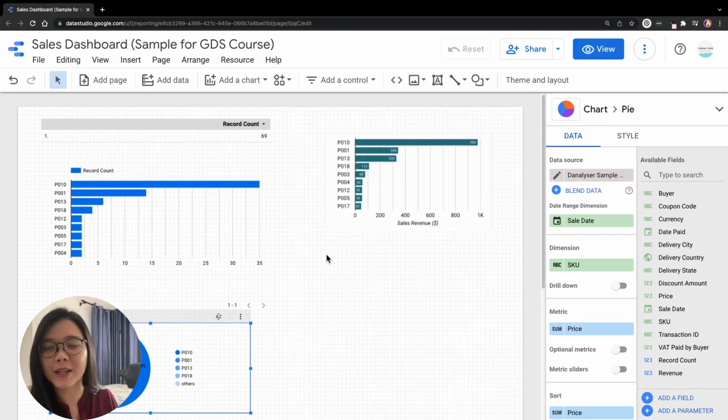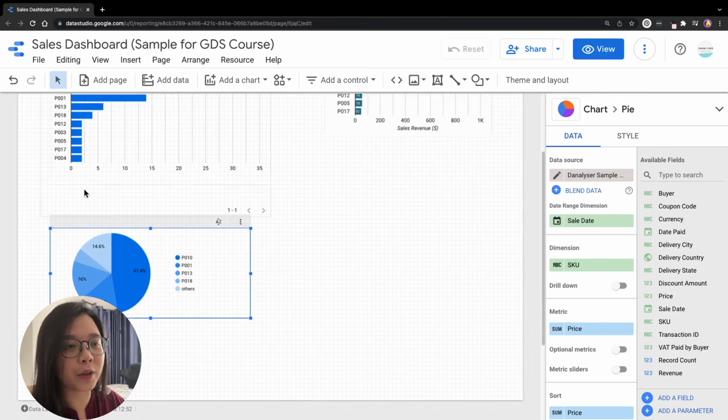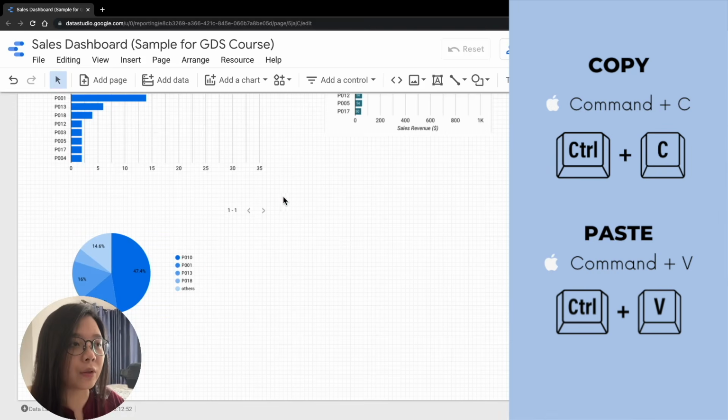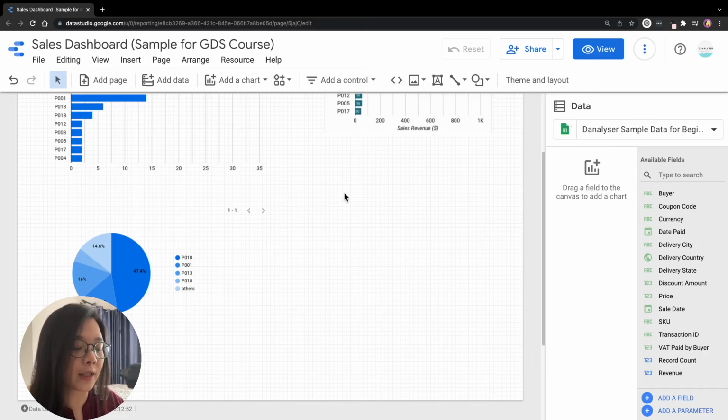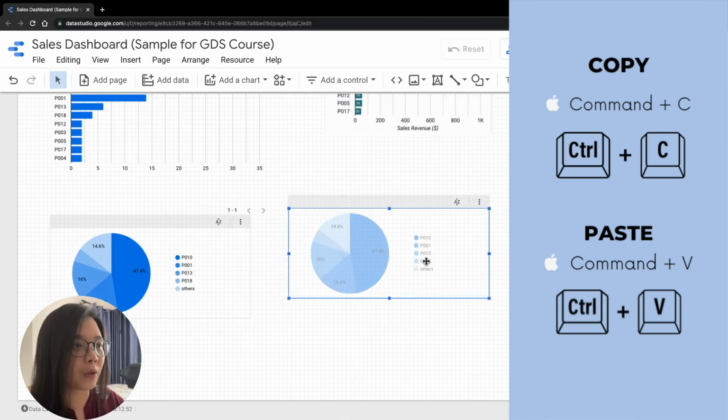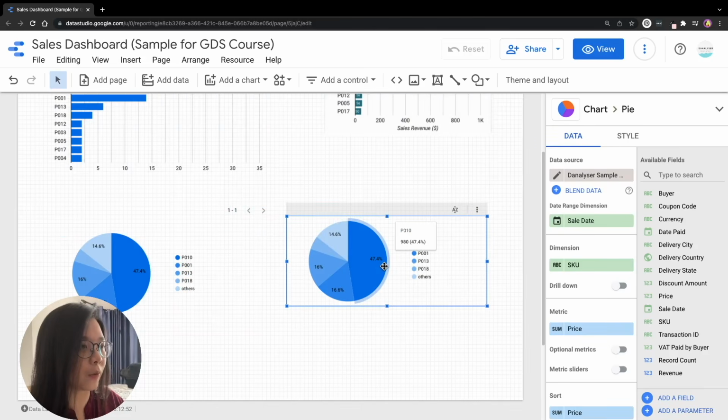However, I have some quick tips for you to create a chart much more faster and lesser clicks. So to do that, I'll just use the chart below here. So I can select this, just click on the chart and use the shortcut key Command-C or Control-C if you're using Windows. And use the same key Command-V to paste the chart. So now we have two similar charts over here.